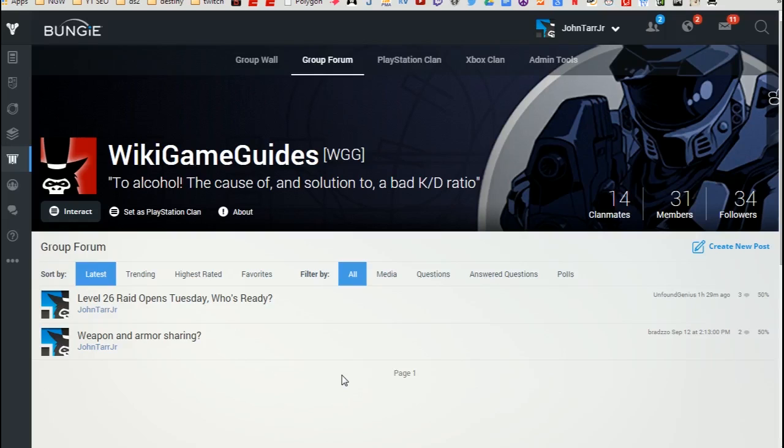And if you want to join the WikiGameGuides clan and play with other clan members, or myself included, it's open to everyone that wants to join.